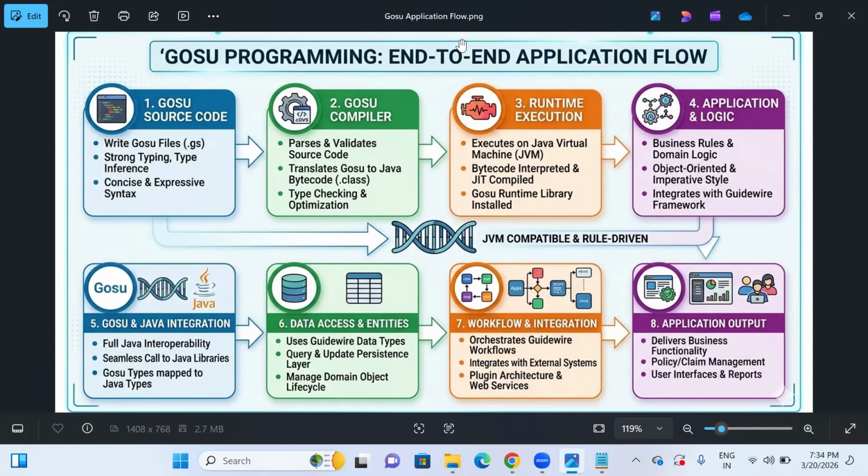In the first point only, whatever I'm explaining, everything will be sub points. The second point I'll go to later. In that sub point, one more point: this syntax is expressive and concise. Expressive as well as concise.